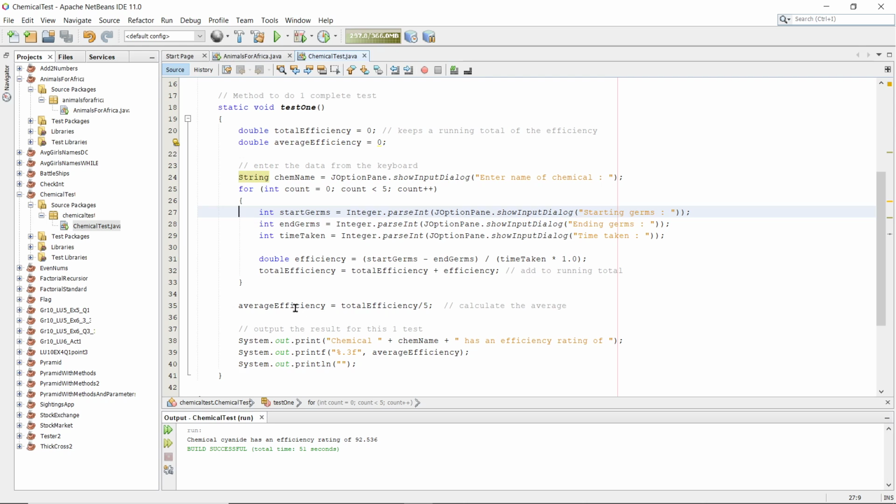Now that we have got everything we need, we can output the result. So I'm saying system out print, not print line, just print, because I want the cursor to stay at the end of this line. I'm saying chemical plus chem name, the name of the chemical that we fed in, plus, with a space, has an efficiency rating of, space.